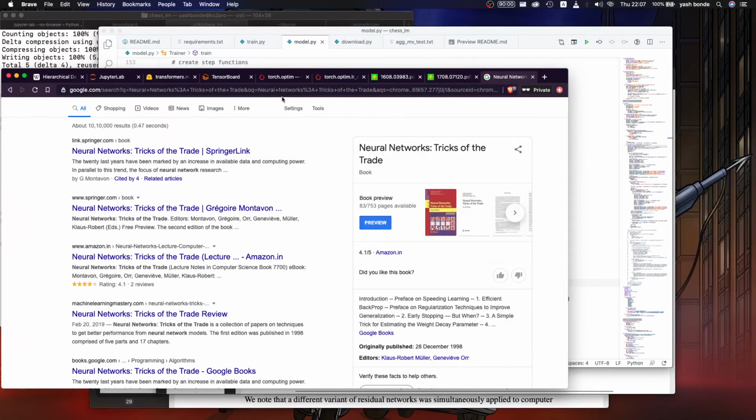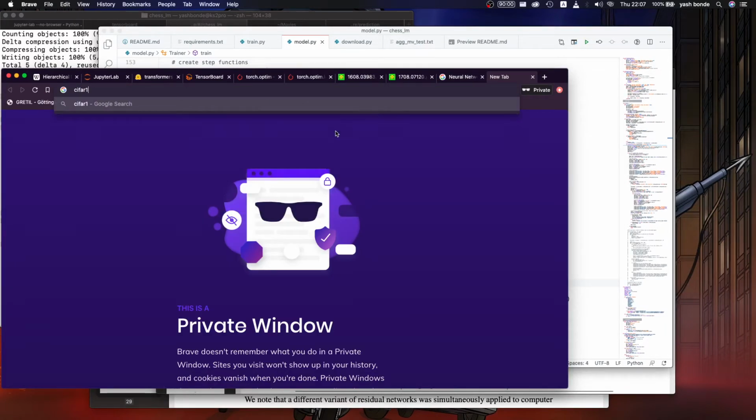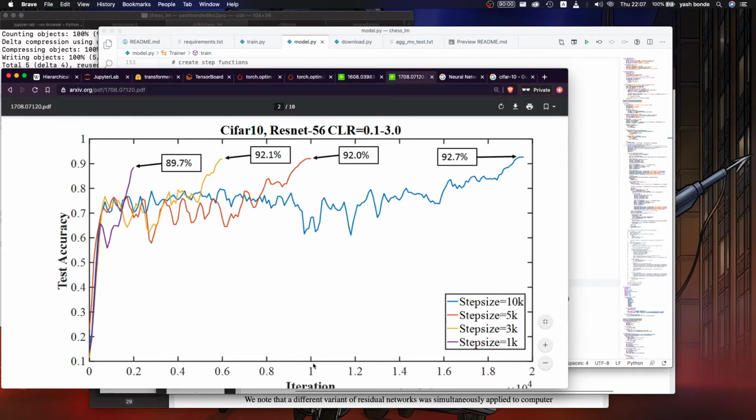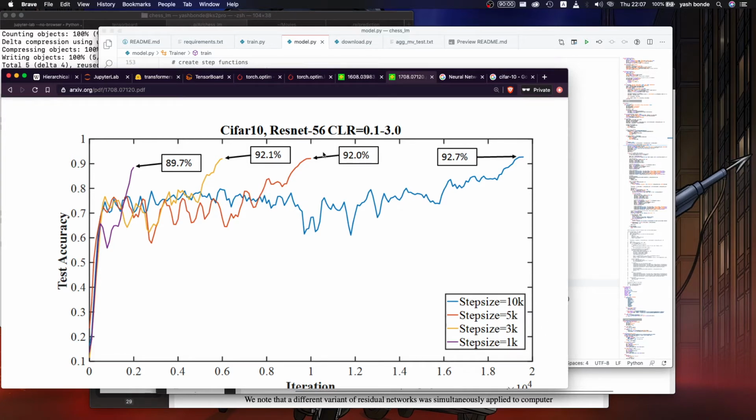So let's just see. 60,000 images. So approximately 5,000 images. Oh, so 60,000 images, might be 55,000 images for training and 5,000 images for testing. That might be the case.